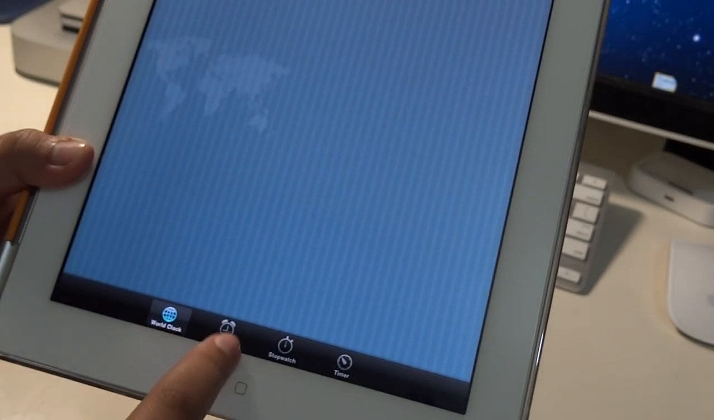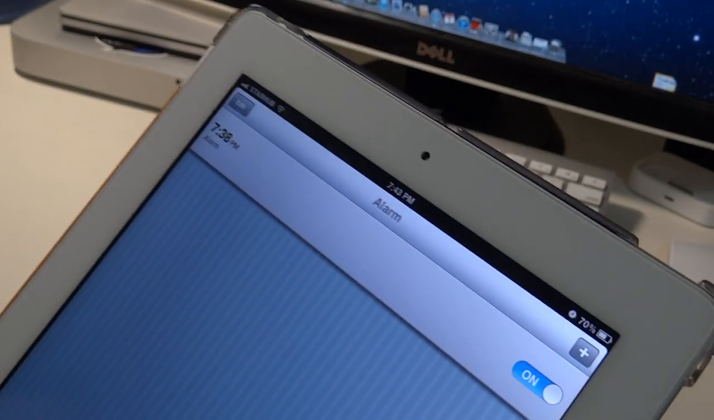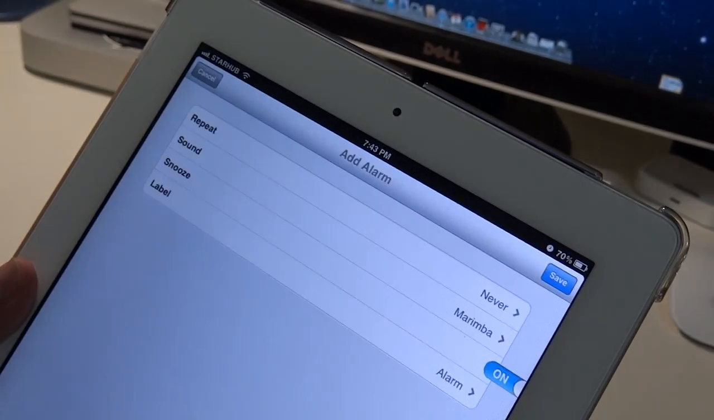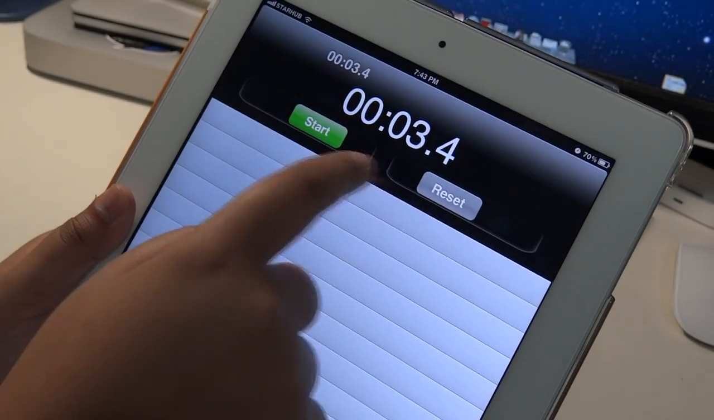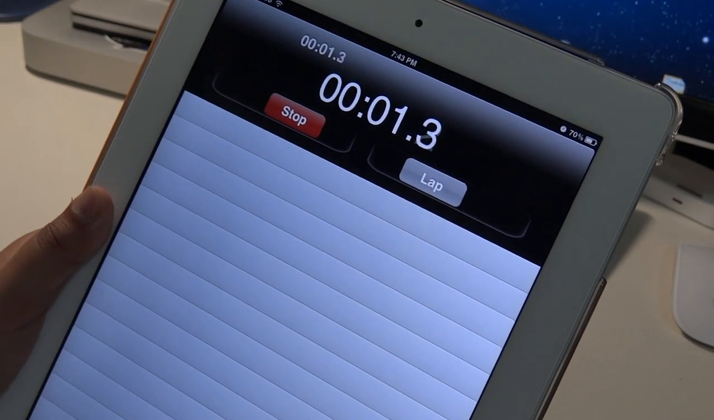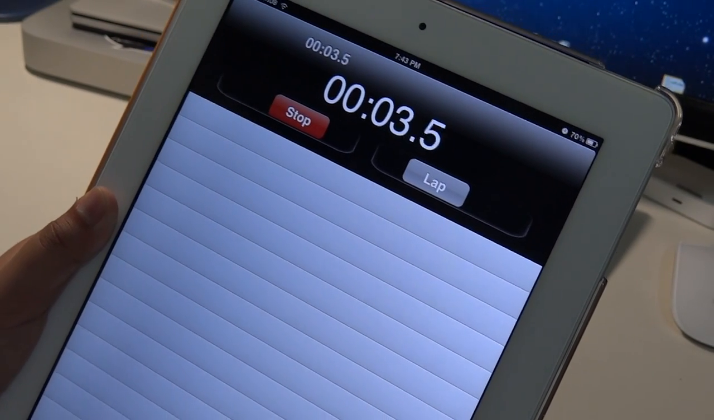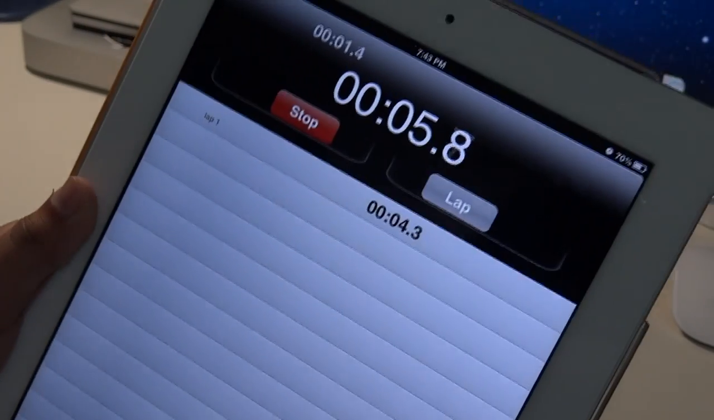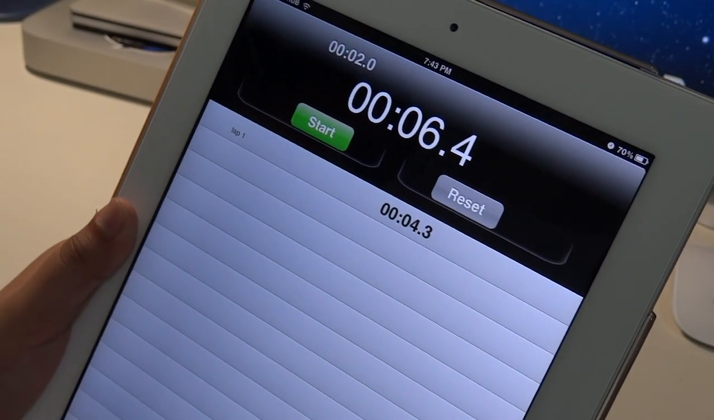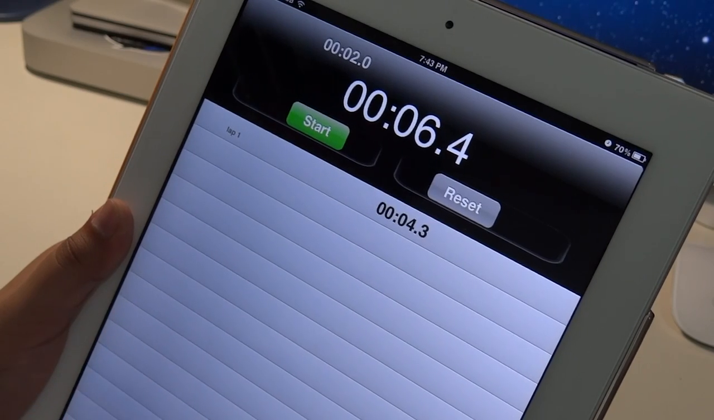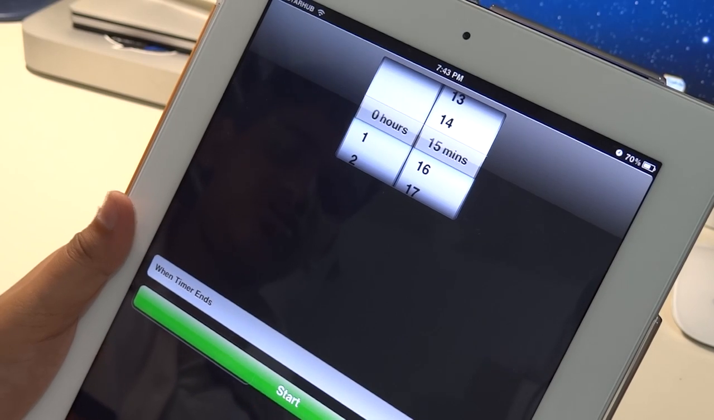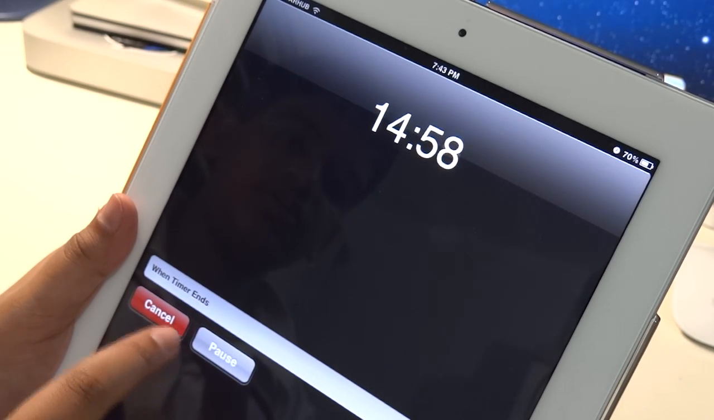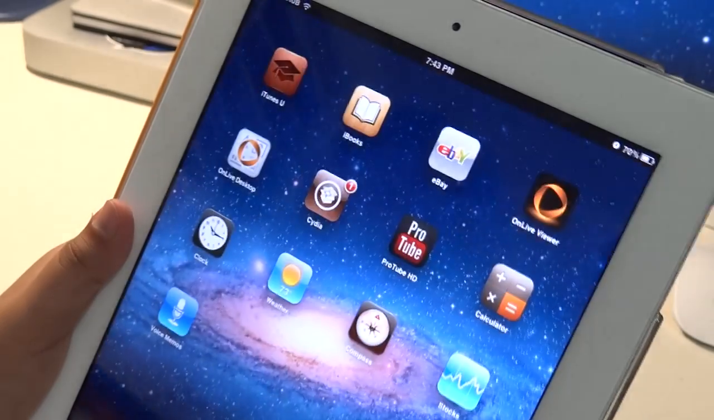You have alarm mode, and you could pretty much set alarm. So I can add an alarm, hit save, and just the alarm. Stopwatch. You go ahead and reset, start, and there is the stopwatch. You have lap. Overall, it's just really nicely ported to the iPad. There's a timer. You can basically just start the timer. I'm just gonna cancel that and close that.